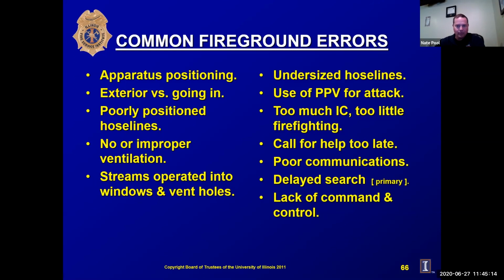We have a problem, and it's right on here, common fire ground errors: call for help too late. We have a problem as firefighters in believing that we don't ever need help. We can get a job done by, you know, beating something or breaking something. We have to learn that there are limits to what we can do, and calling for help is not a problem.